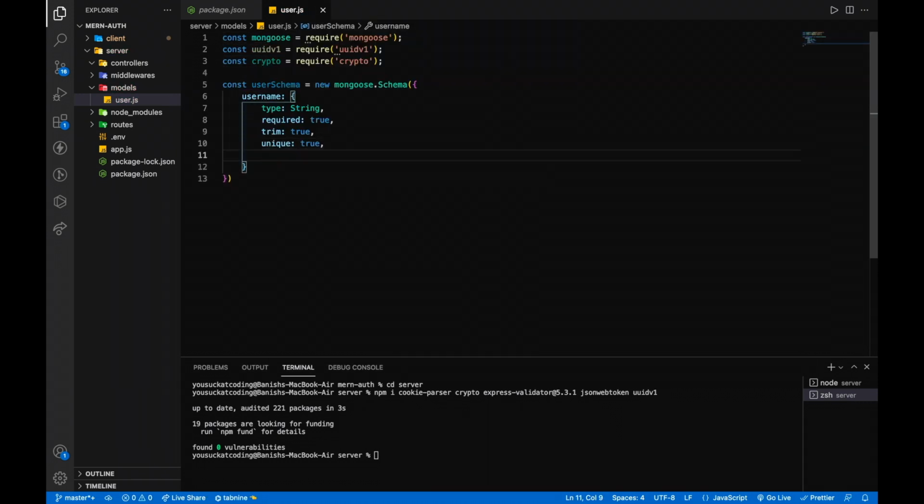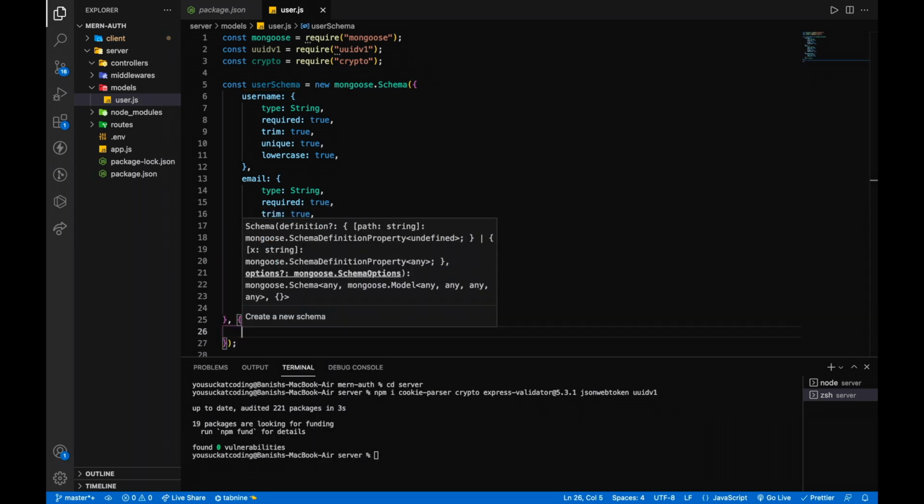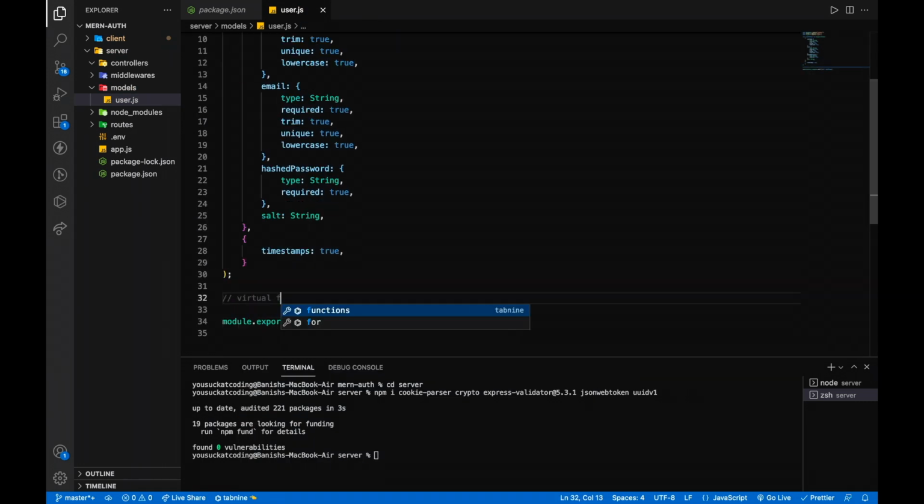This is part 2 of the 3-part tutorial series, MERN Authentication, and in this video we'll be setting up the backend. So let's get started.